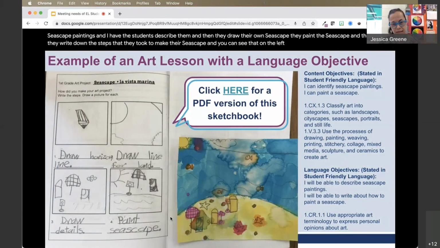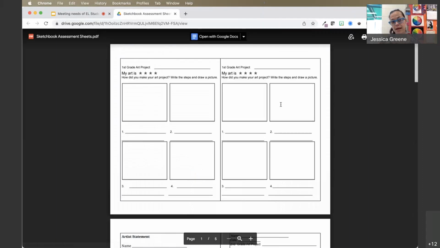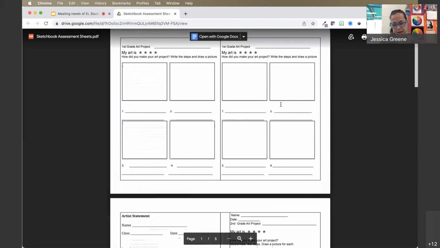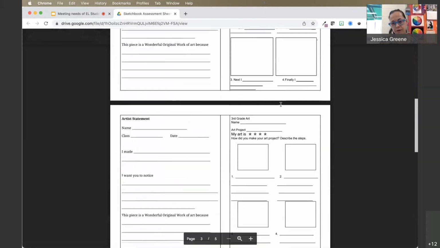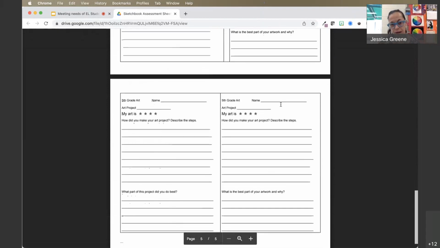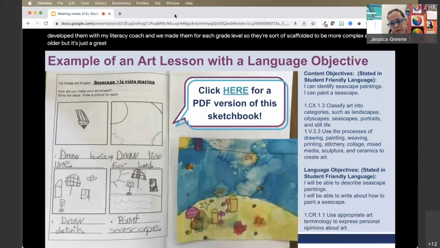I have these little sketchbook worksheets or handouts that they can fill out, and I developed those with my literacy coach, and there's a link for these, so if you want to use them, feel free. We made them for each grade level, so they're sort of scaffolded to be more complex as they get older. But it's just a great way to integrate some literacy, and it also supports the content because it helps them really understand the art process that they learned.